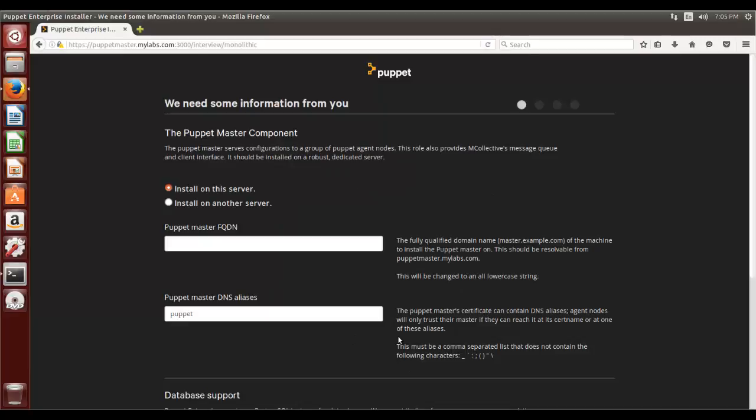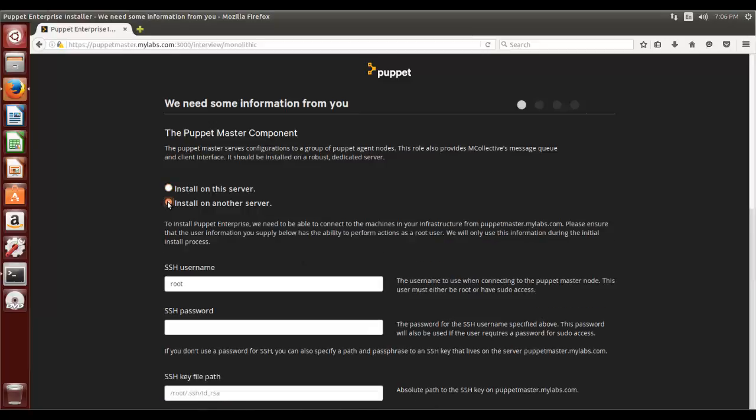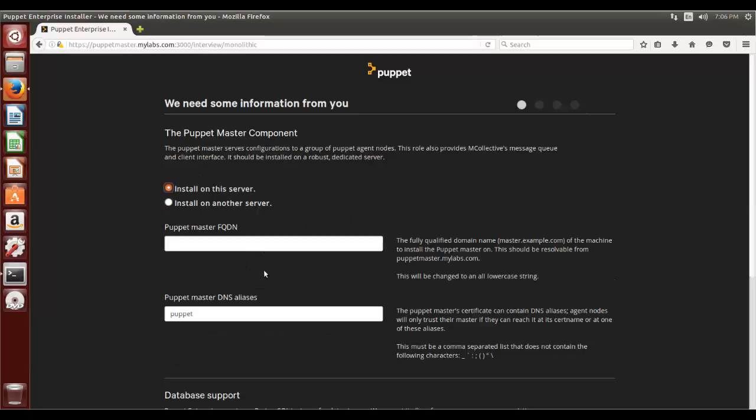Yeah, so basically it asks whether you want to install the Puppet Master component on this server or another server. If it's another server, you need to specify the details. Right now I want to install on this server itself, so it's cool. My Puppet Master FQDN is puppetmaster.mylabs.com.